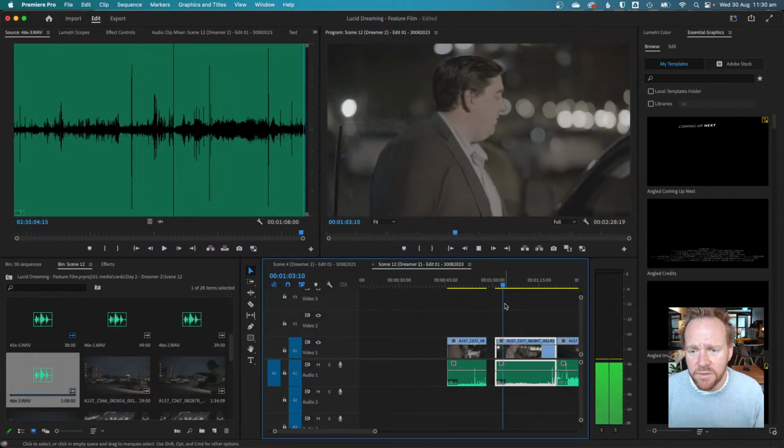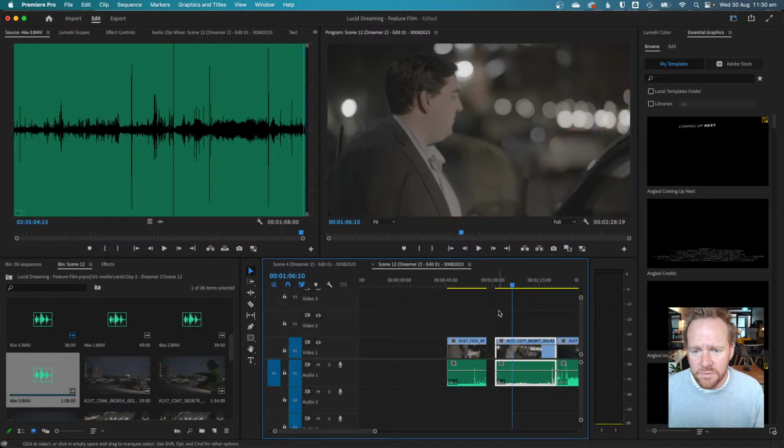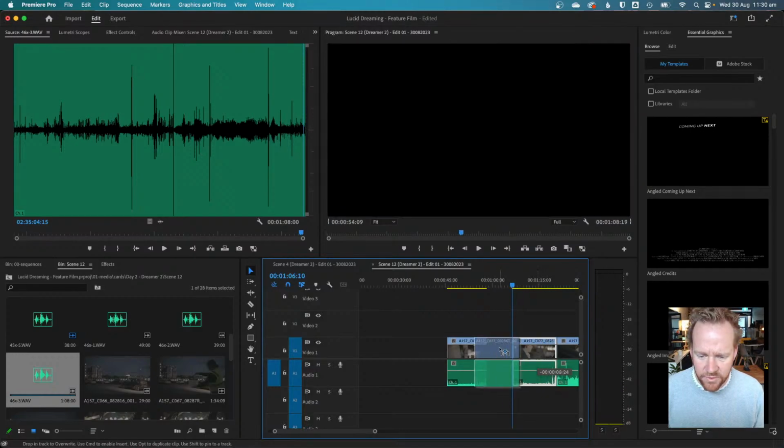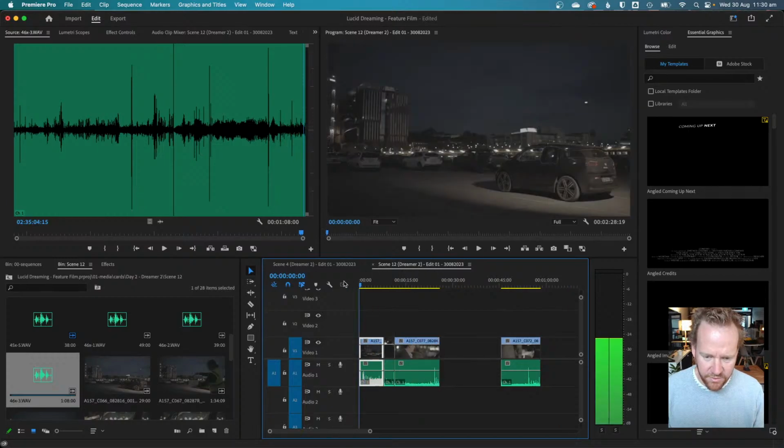Now, just checking the focus on this one. Kind of where it comes into focus there. So let's just put that there. Let's look what I've got so far.